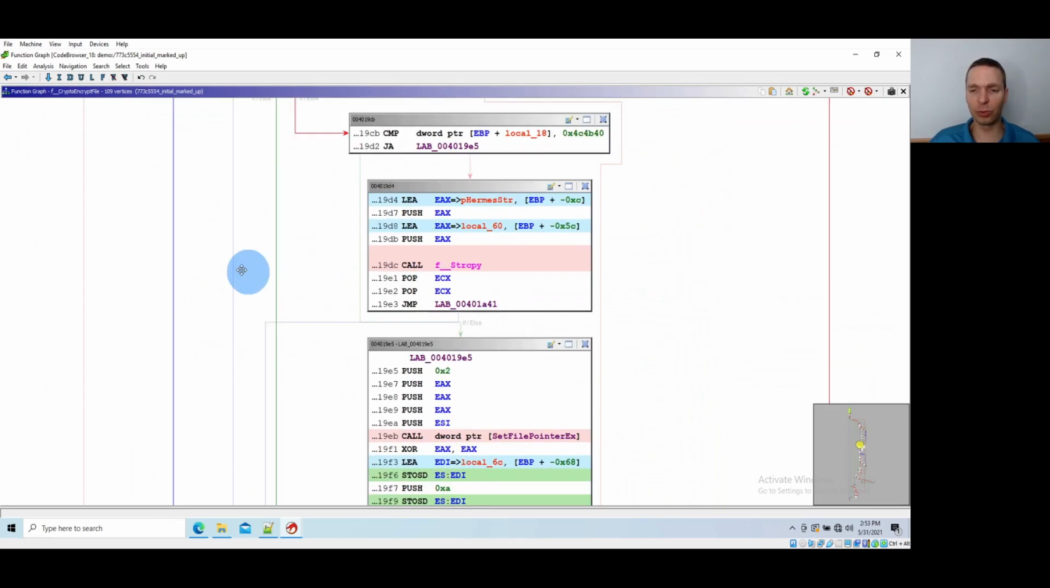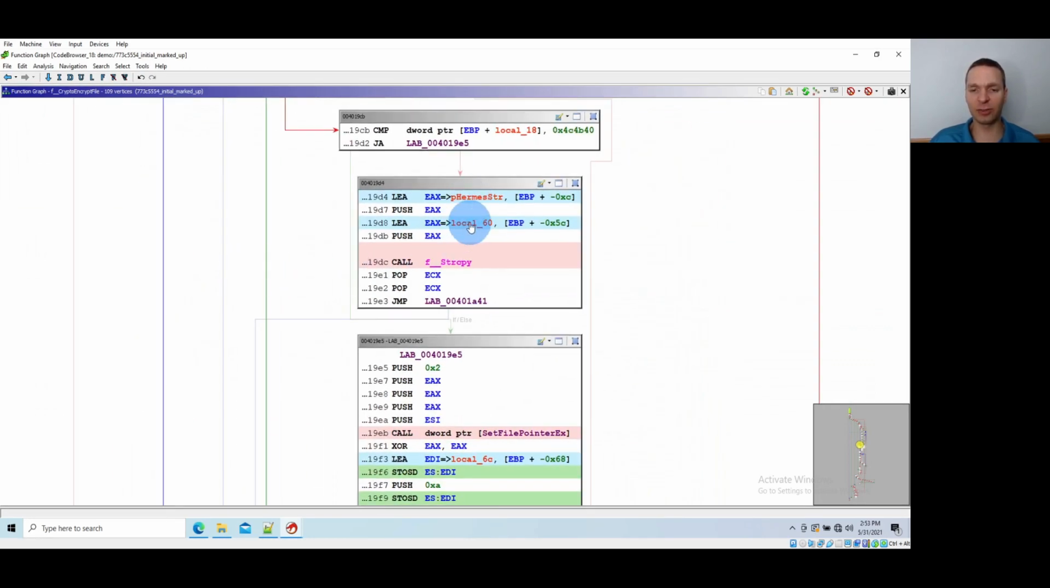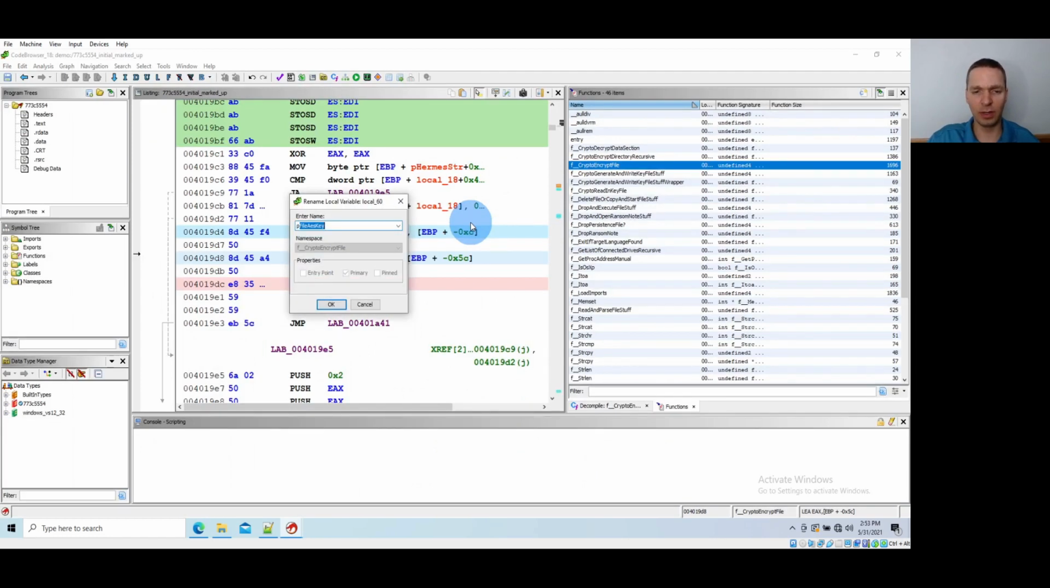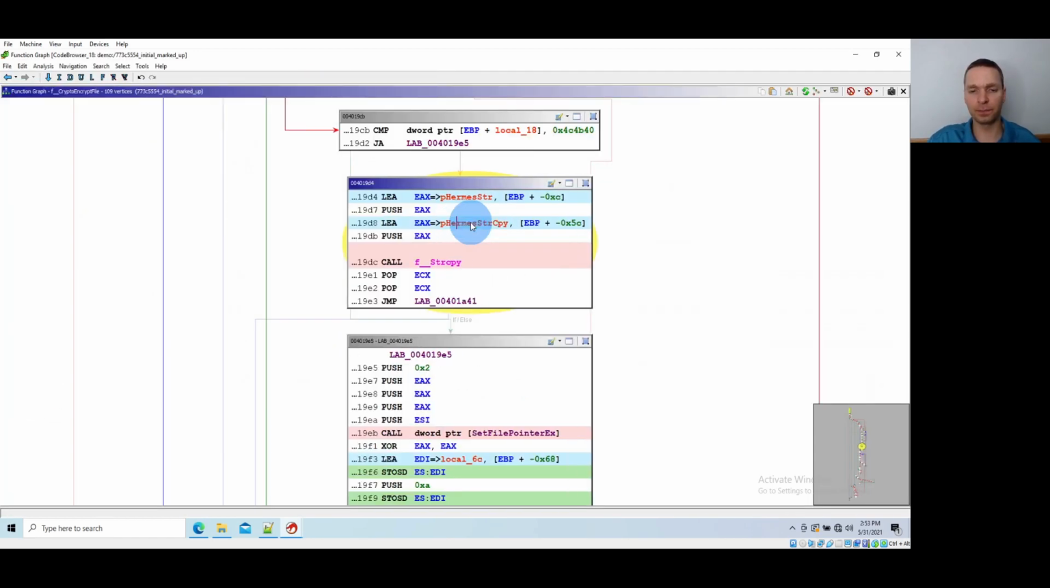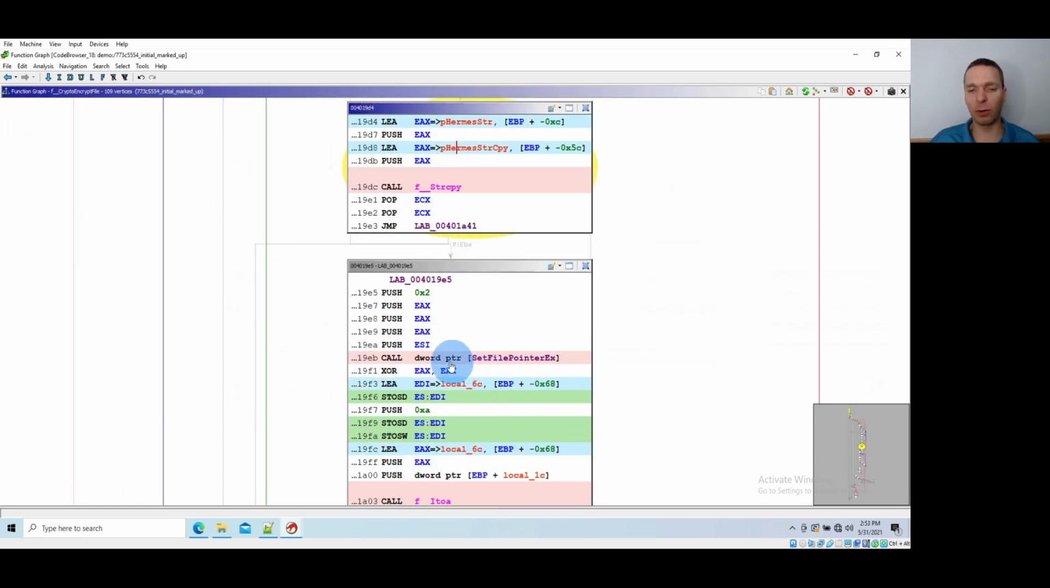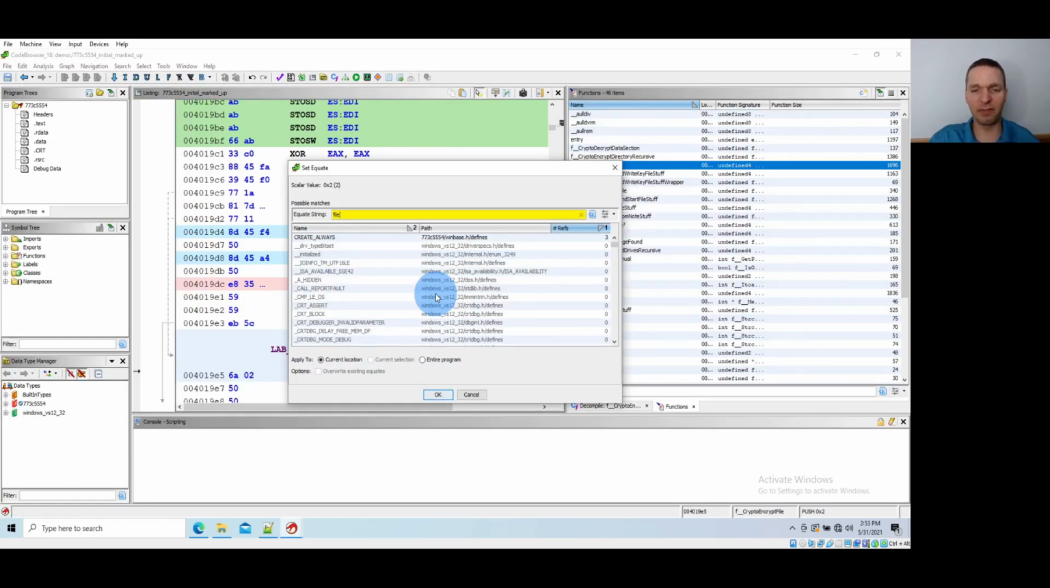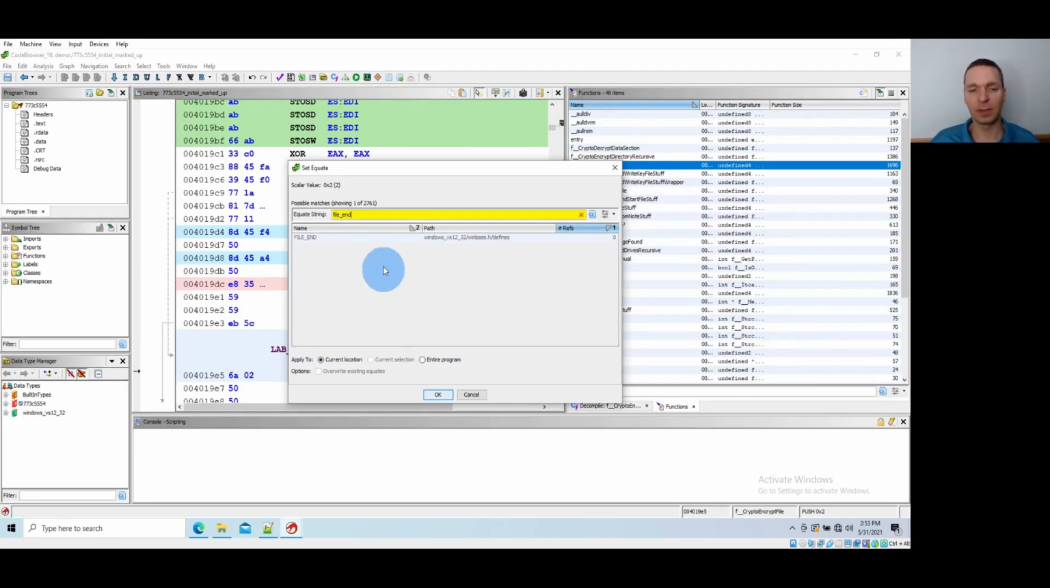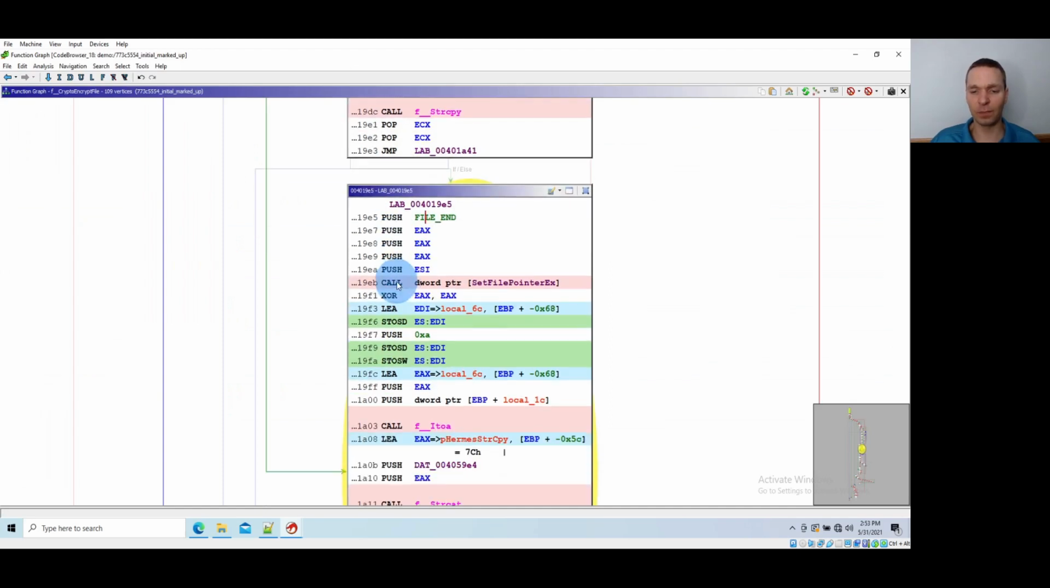And we keep scrolling through. We copy that Hermes string in this local 60, hit auto label, and call this Hermes string copy. Now we set our file pointer, and this one's EX. So the 2 here, I'll hit set equate. This one's going to be file end. And then double click that to change it.